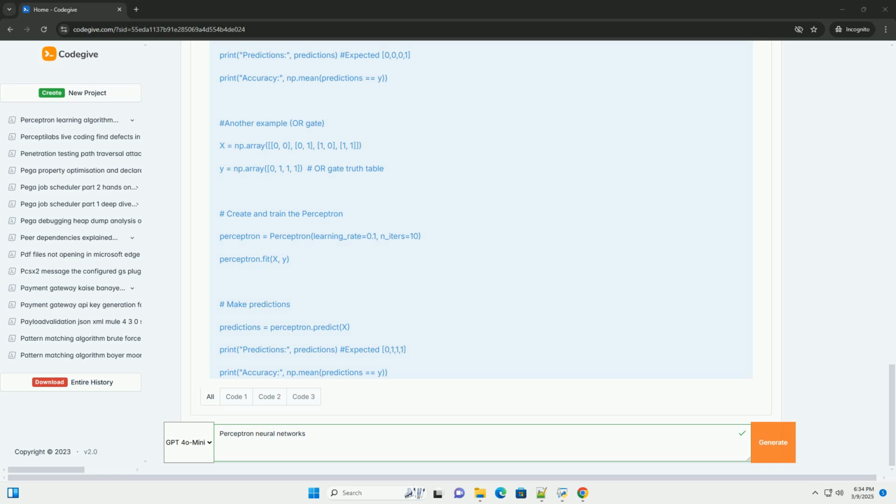Key takeaways. The perceptron is a simple, single-layer neural network for binary classification. It learns a linear decision boundary to separate the two classes. The perceptron learning rule is used to adjust the weights and bias based on prediction errors. Perceptrons are limited to linearly separable data and binary classification. Multi-layer perceptrons, MLPs, overcome these limitations by adding hidden layers. The perceptron is a foundational concept in neural networks and is useful for understanding more complex architectures.